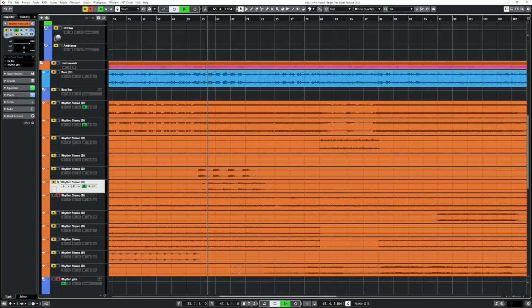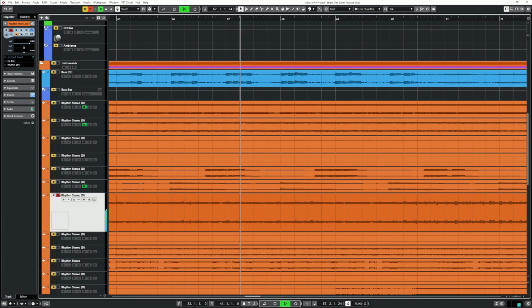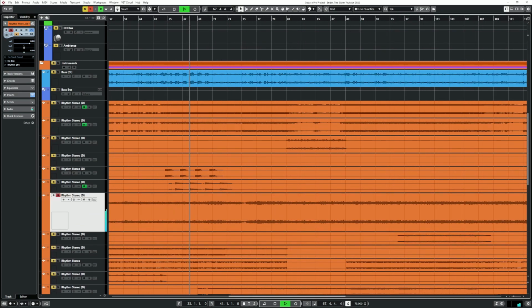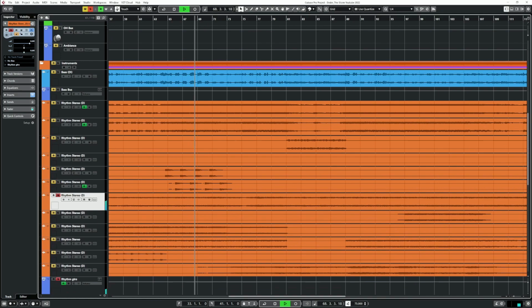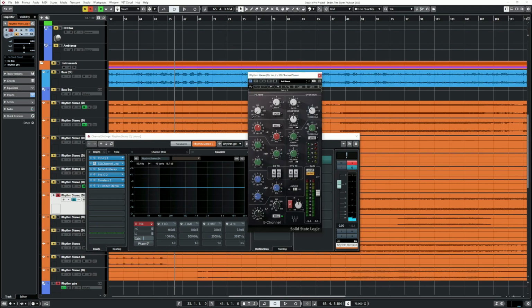What do we got? Is this actual stereo or is it mono? It's mono. Now I've got a mono to stereo plug-in on here from the last song, and I think it's going to need it because this guitar to me sounds like it needs width.